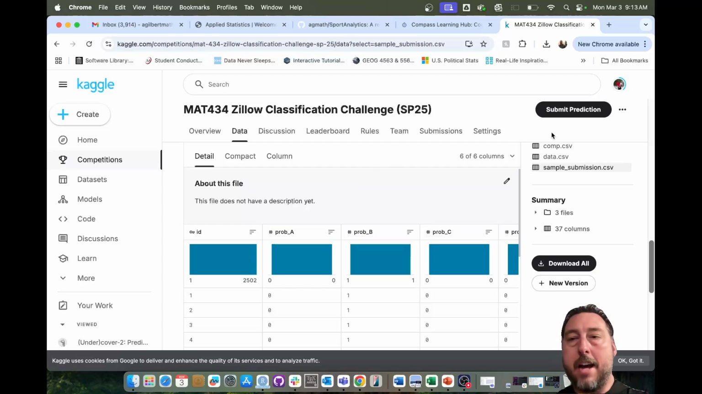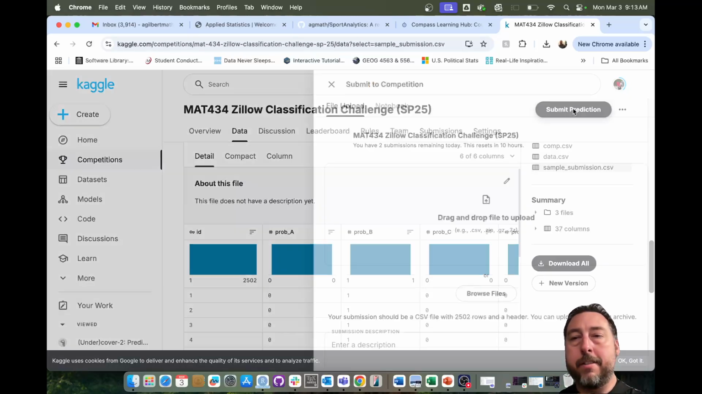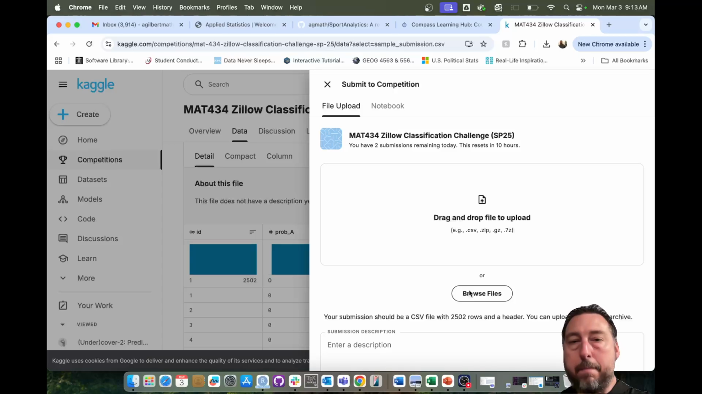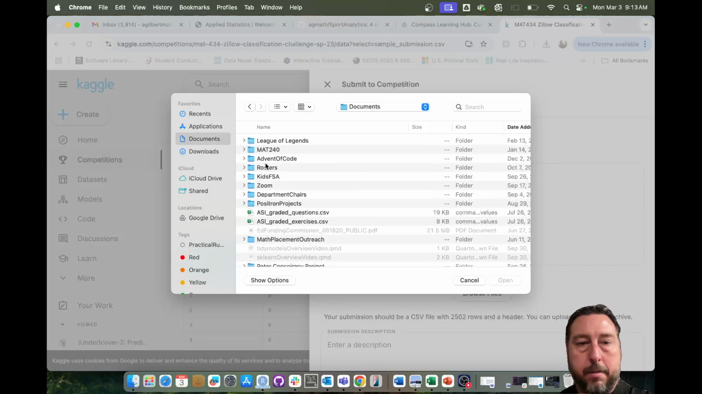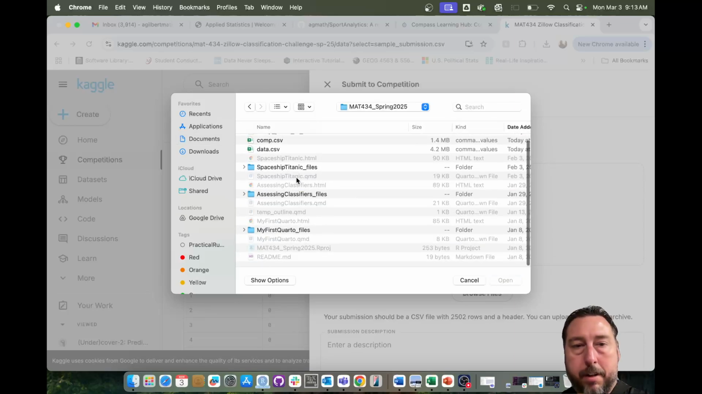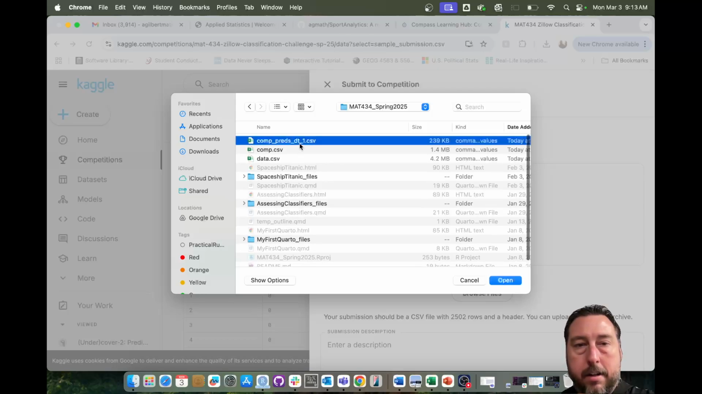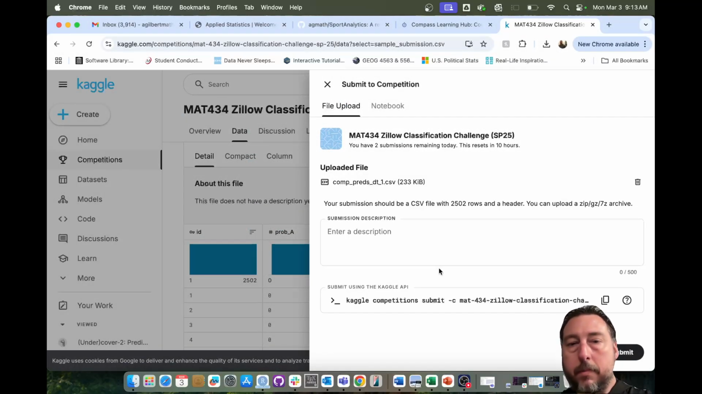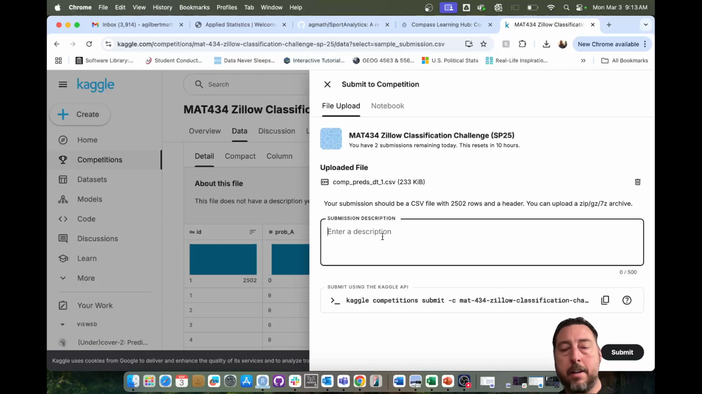So we're going to head to Kaggle. We're going to click Submit Predictions. We're going to upload our file. So I'm going to navigate to it. GitHub, Mat34 Spring, and comp preds. We can enter a description if we want. Decision tree with lot size and bathrooms. Categorical for bathrooms. Maybe I want to indicate that. And submit.